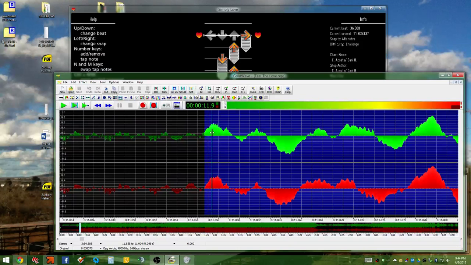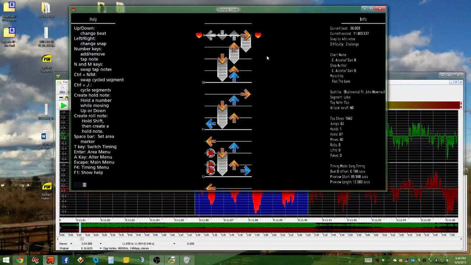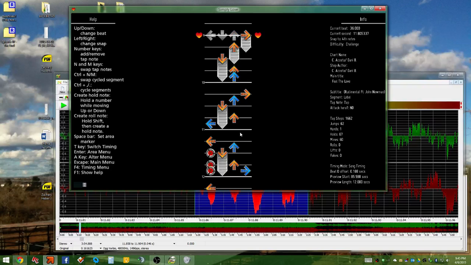So let's start here. Let's go and do the offset first. So we're going to do a null offset. Now, with the null offset, we're going to want this chart to start at 11.858. So already I can see we are off.